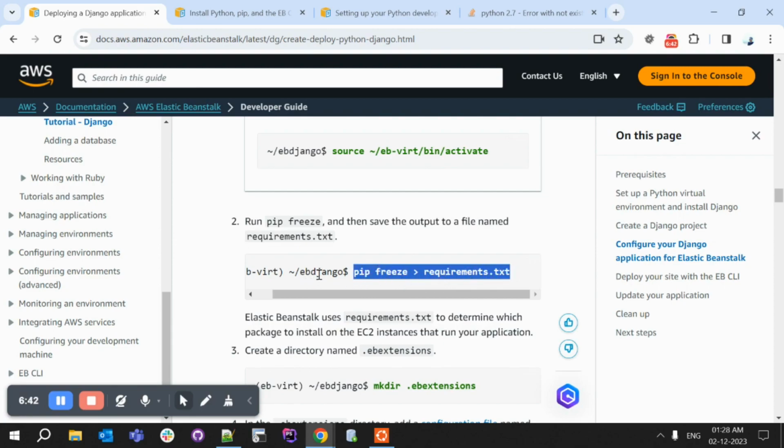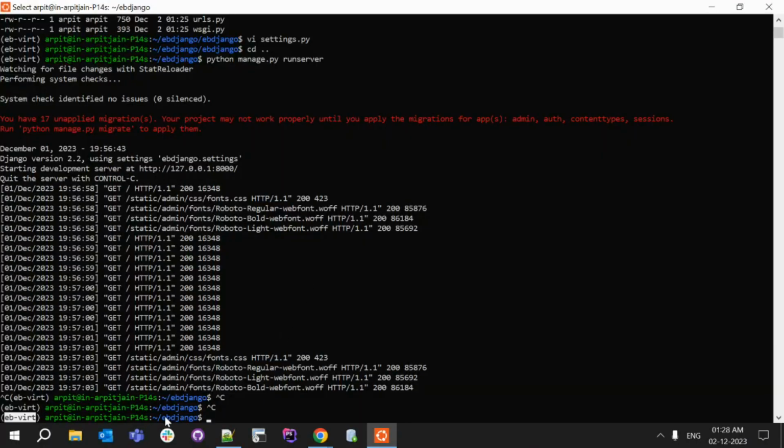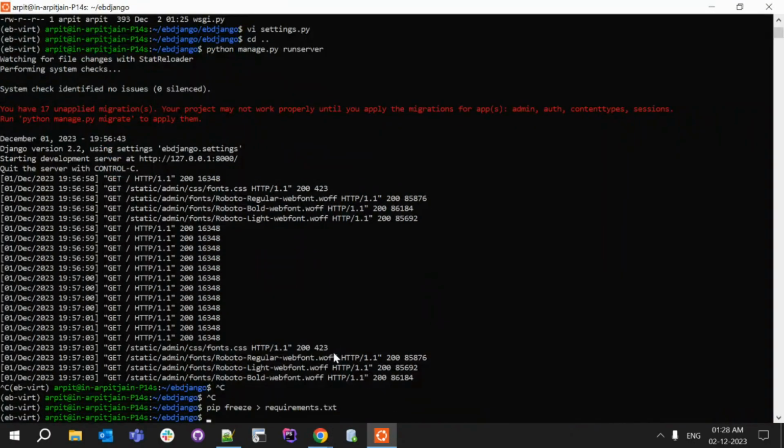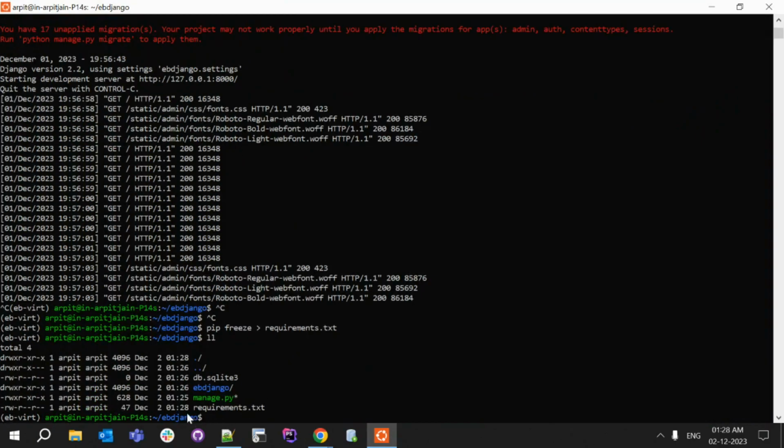We have to run this command in this folder only. So we are in this Django folder only. Now let's copy this and run it. This will create a new file, that is the requirement.txt file. It will have all the requirements listed.